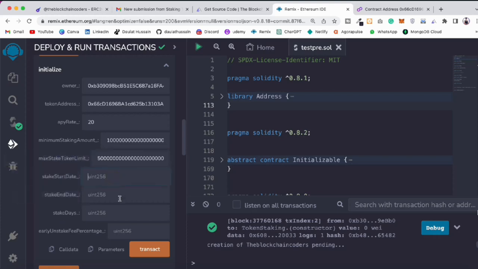Looks pretty good. And here we have to provide the start date and end date. I want this contract to start as soon as I call this function. So for that I will give 0, or you can specify any particular date.